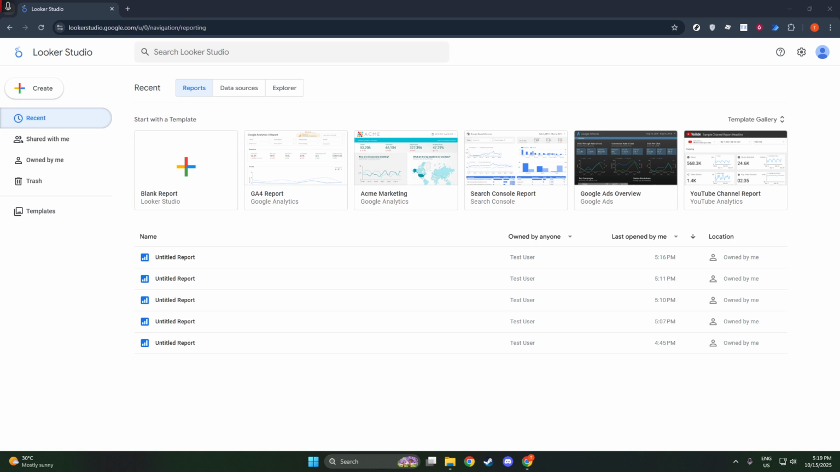Head over to lookerstudio.google.com and log in using your Google account credentials. This will be your workspace for visualizing and analyzing your data.